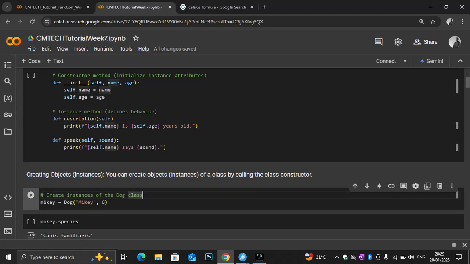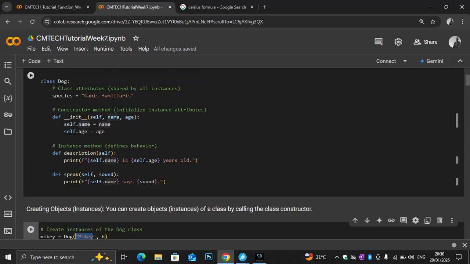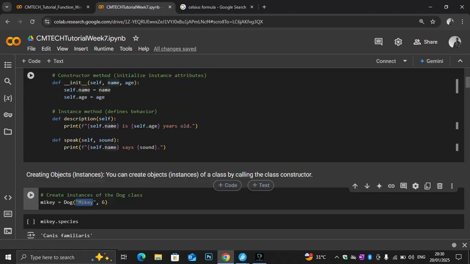Now we have already created a variable called Mickey, and we assign it to a dog, to which we are going to assign the name and the age. So you remember we talked about name and age here. So we are going to assign age and name. I don't know if you understand what I'm saying.